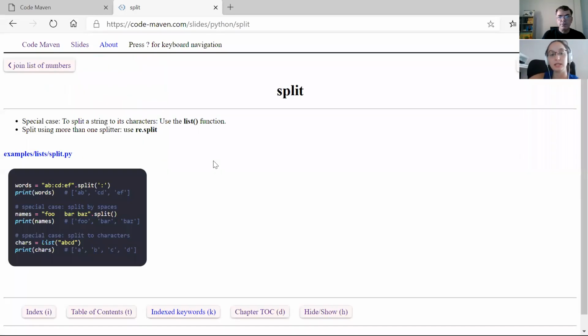Can you make it split in a way that it only takes every second space or every second colon? Does it have that parameter? Okay, not split. No, I don't think that split has any of these extra powers.